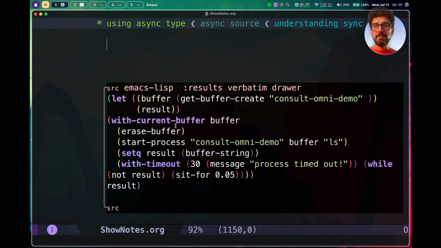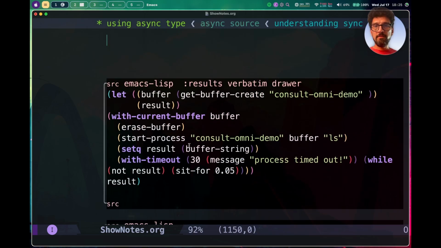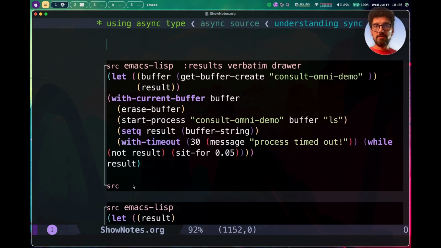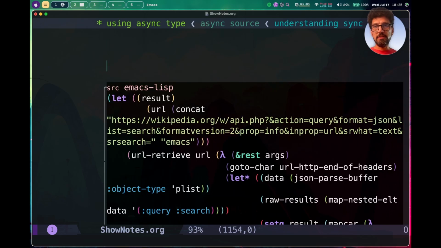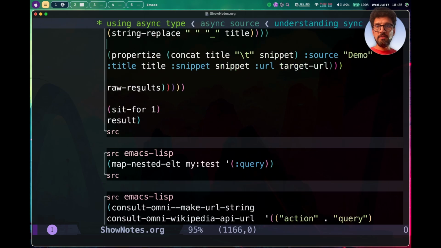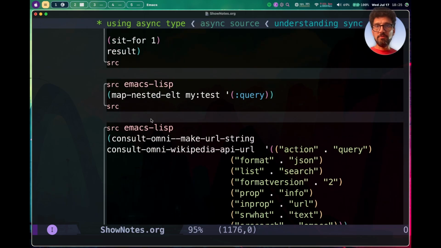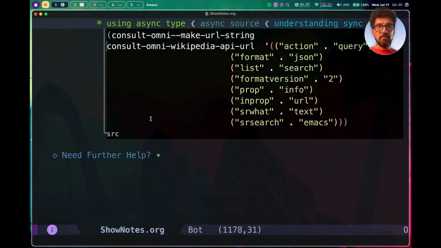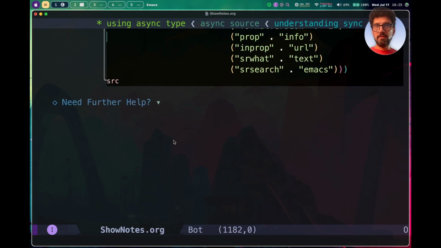Okay, now let me see this part. We already saw this. This is also, all right, we have seen everything here.